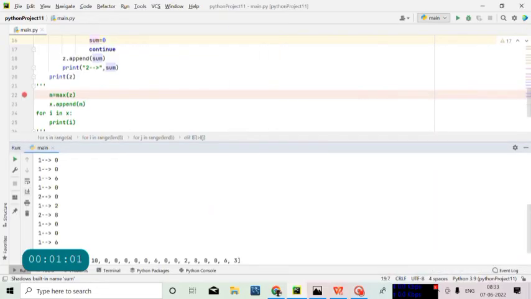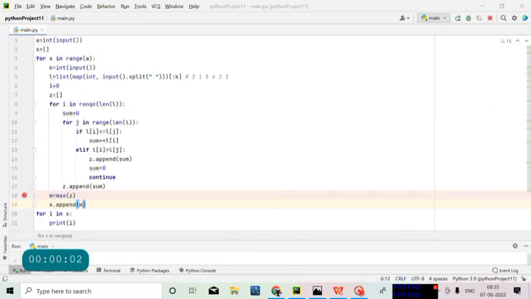In the code, after adding all the sum values into the list Z, we will take a variable m and assign the maximum element of Z to that m, and we will append that m value into the x list. Taking all the inputs, we will display the outputs of the respective test cases.